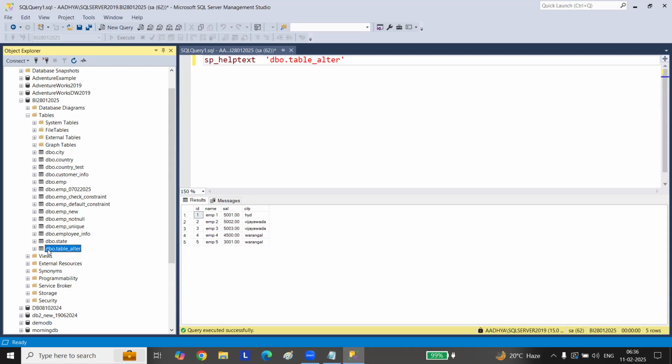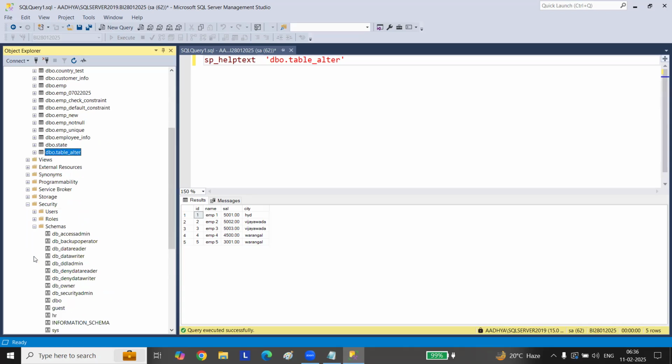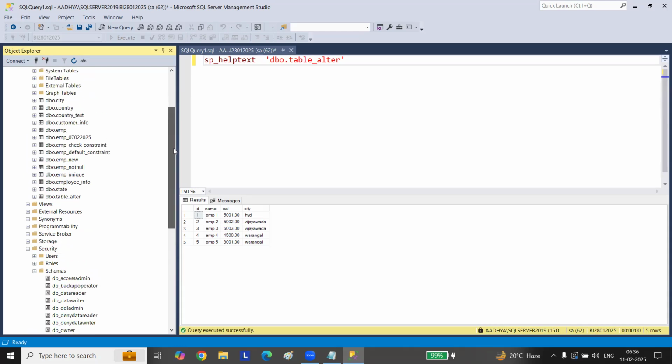So now the table has got table_alter. Who is the owner of that object? DBO. And I've created another schema also here. If you go to Security and then Schemas here, we have created a schema called HR on another day. So I told you, you can create a schema HR, right? That is the owner.